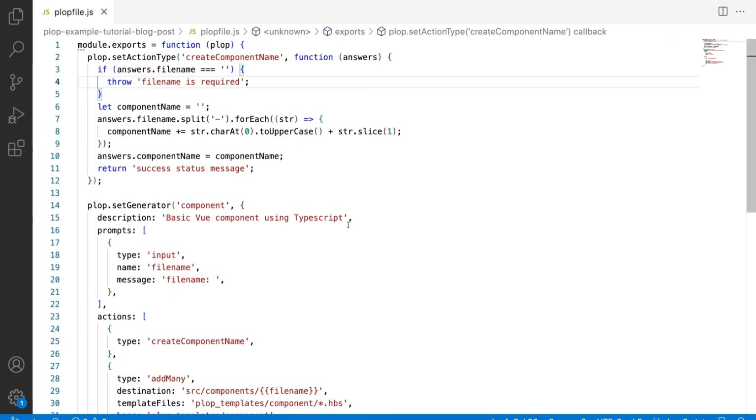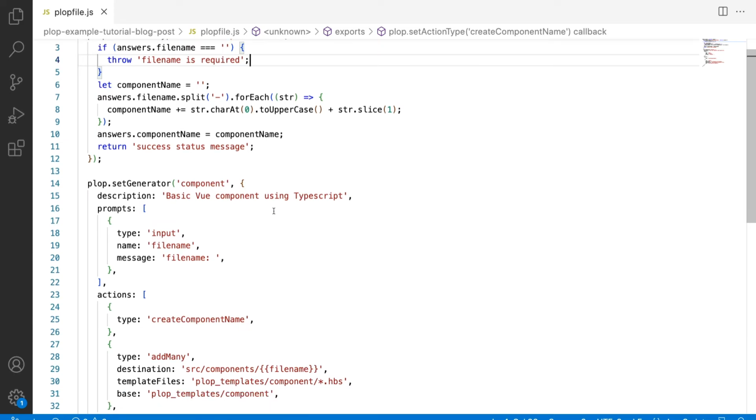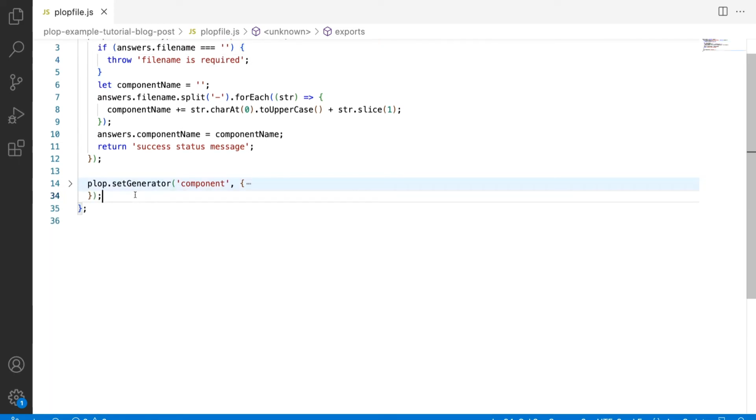So here, what we're looking at is the plopfile.js. This is the configuration file that I mentioned. In the configuration file, what you need to do is create a generator. Your generator is what's going to be used to generate the output that you're looking for. And in your configuration file, you can specify multiple generators for your project.